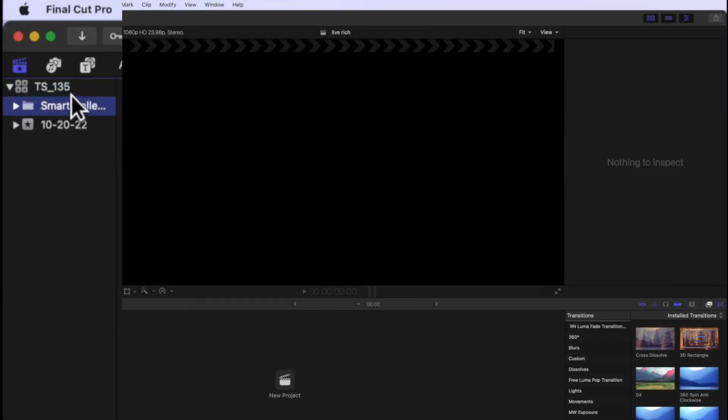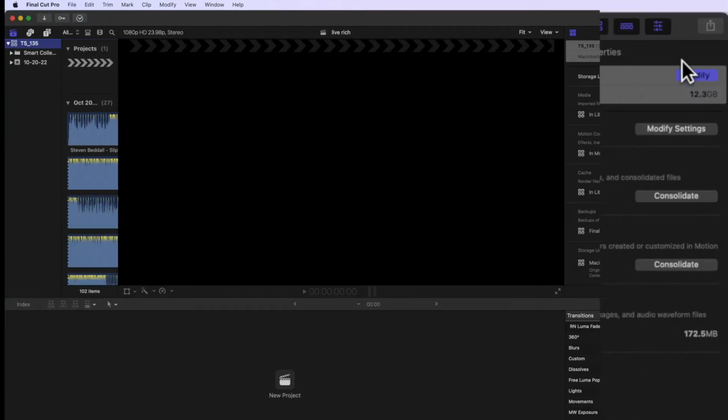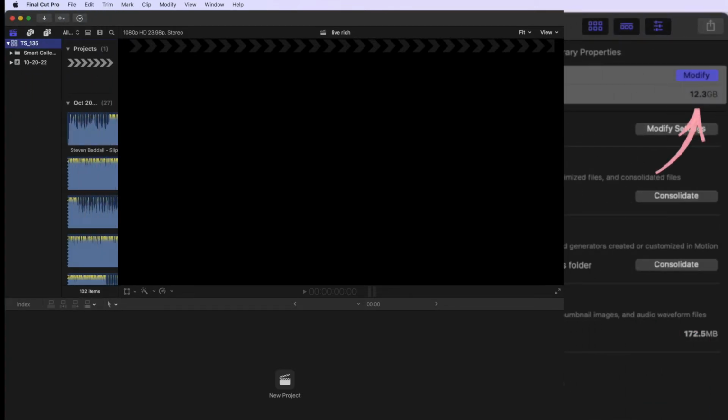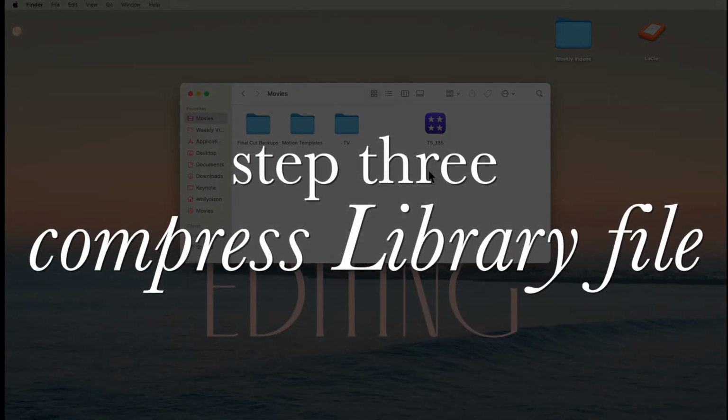These will repopulate for your next editor when they reopen your project in Final Cut. But let's refresh and see how much space that freed up. That freed up about half the space, 12 gigs. So that'll take a lot less time to send over the internet, which leads us to step 3.